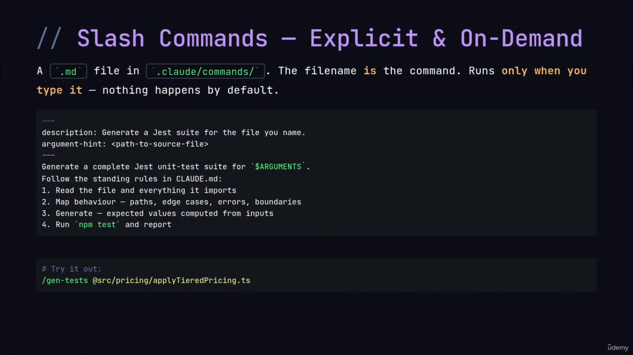So the first one there is the slash commands, and this is explicit and on demand, like I said. So you would normally create a markdown file and put it in .claude/commands. And this is where Claude's session will actually pick it up, and then it will make it available as a slash command. So similarly to when we said /models, you will see /gen tests, for example, if we call the file that. So the file name is the command name, and it runs only when you type it.